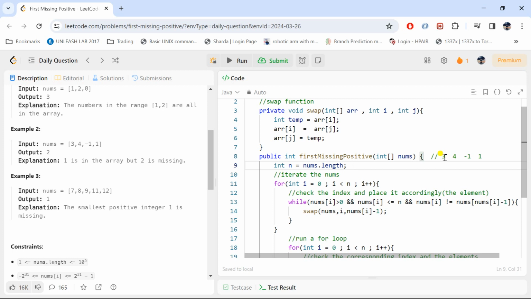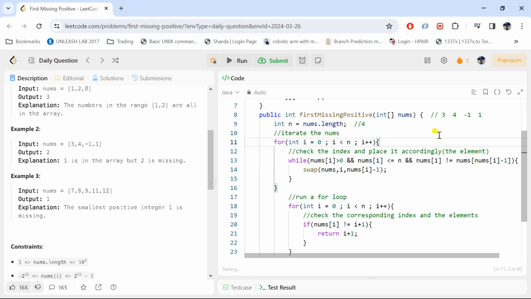So how many elements are there? There are 4 elements, right? So they will directly put n as 4. Now we iterate over 3, 4, minus 1 and 1. So the first index is 0. So at the 0 index, what is this? At the 0 index we have 3.